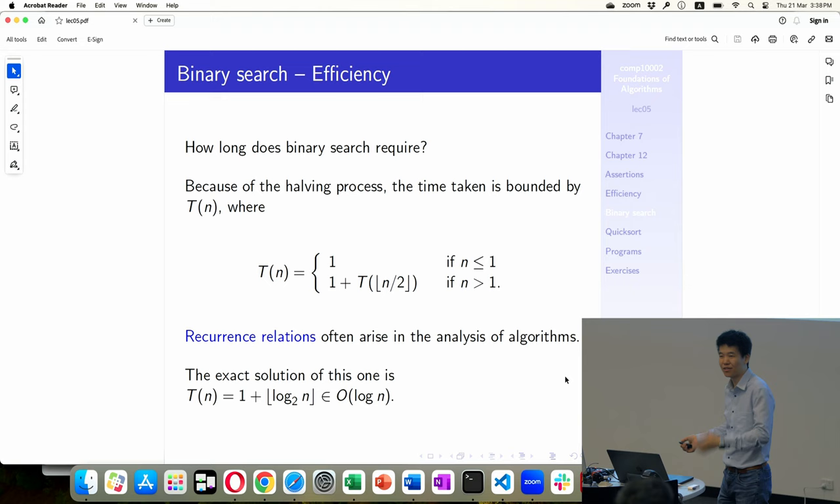So how do we go from 8 to 3? Log base 2 of 8 is 3, right? So that's this one. And this extra one here is to confirm the last one, whether it is the target or not. But how do we go from T(n) to here? The formal equation is actually this one.